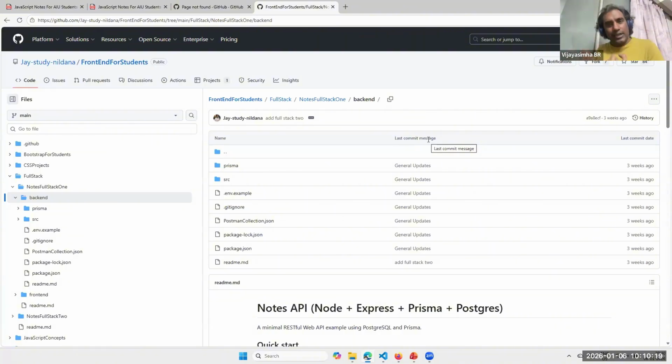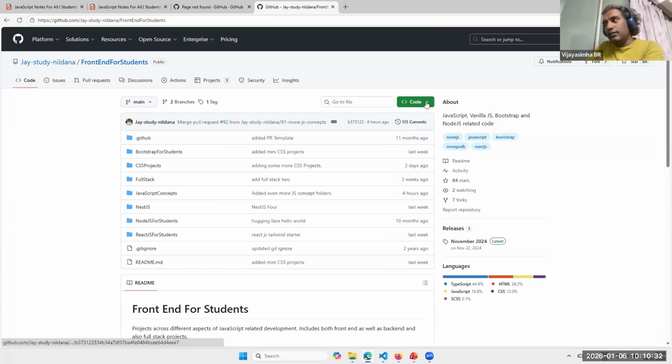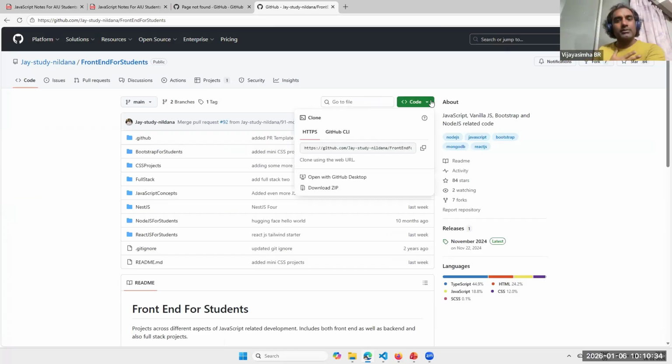But how do we get it though? Now we know where it is. So this is the project. Next step is, how do you get it on your computer? So let's do that. Once again, on the top, go back to front end for students. And here, now those who are following my session regularly, hopefully by now you're practicing Git. If you're practicing Git, then you have the Git link here.